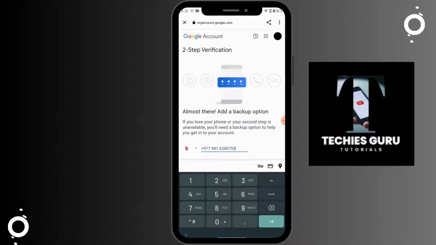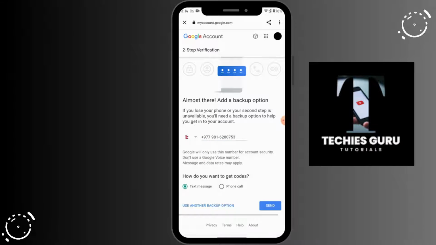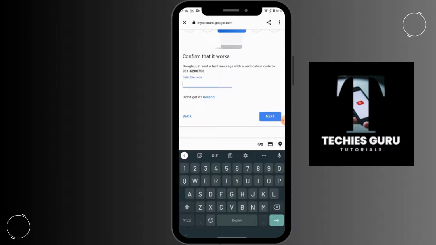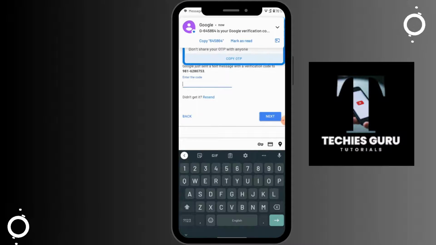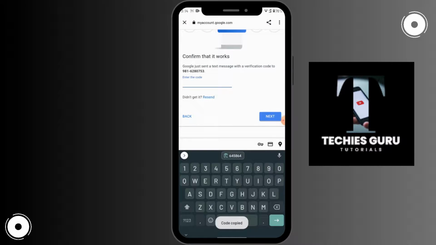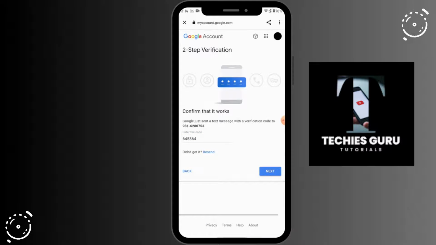bottom right corner. And now here it is asking for your mobile number. So enter your mobile number. And after entering your mobile number, you can simply tap on send. And now it has sent a verification code to your mobile number. Now enter that code here and then simply tap on next.